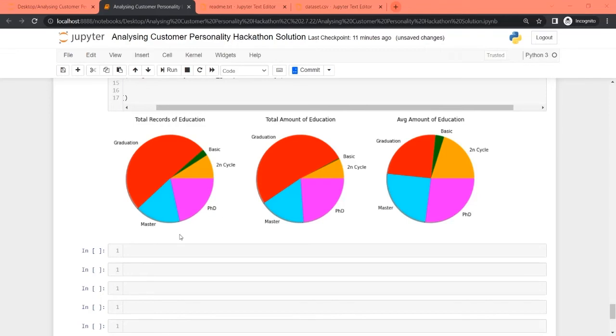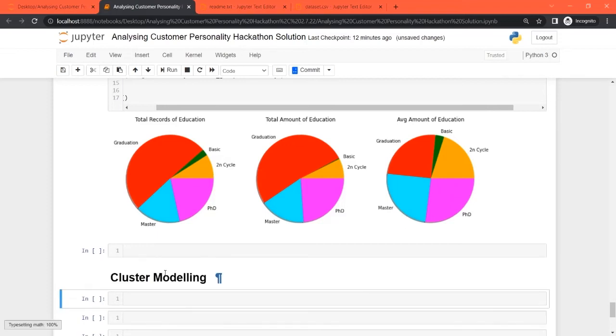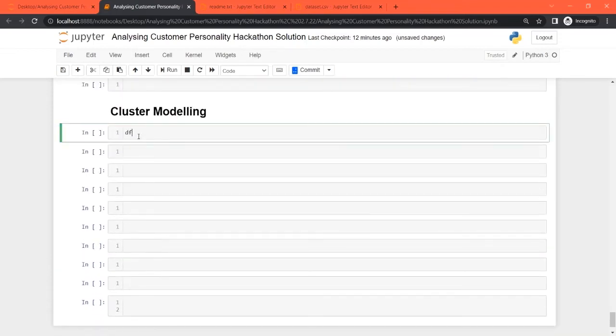Okay, I'm going to go further with the analysis. Now I'm going to go with the modeling of the cluster. For this, I'm selecting the data set.